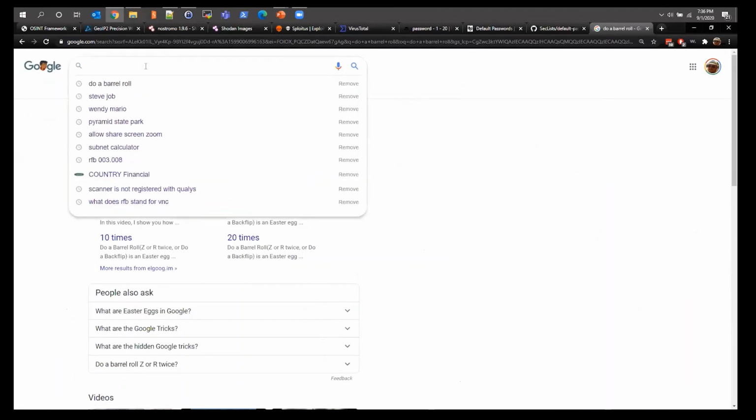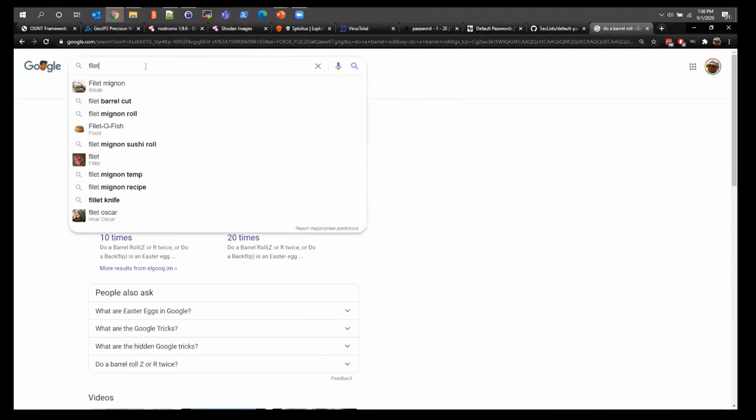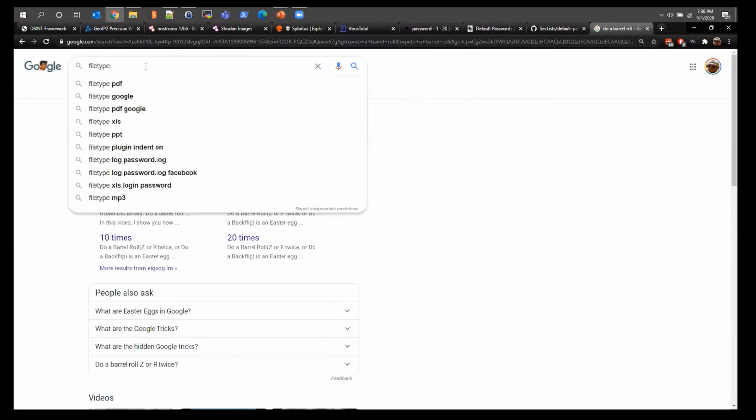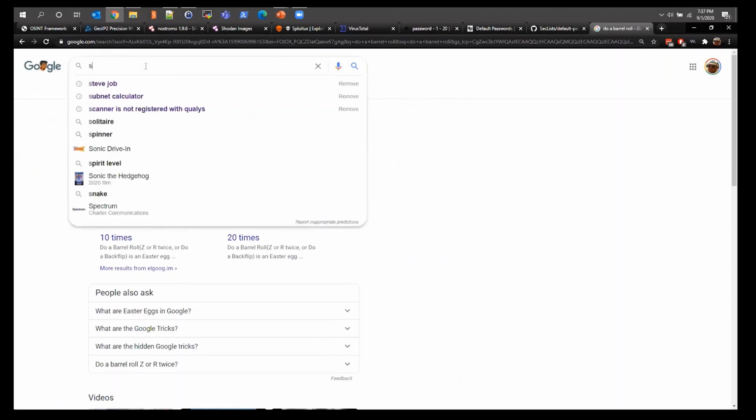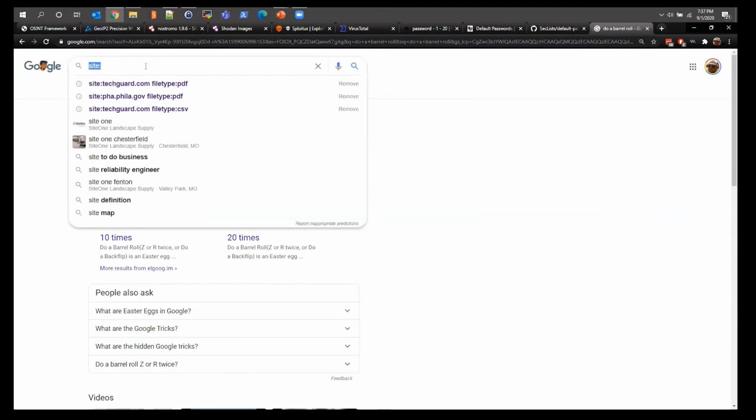Anyway, you can also do things like this. This is where it starts to get interesting from an attacker point of view. You have the file type keyword modifier. You also can do things like site. So actually you can see in my saved searches here.